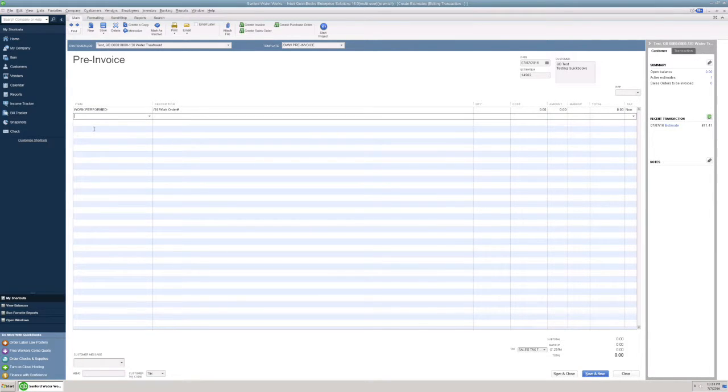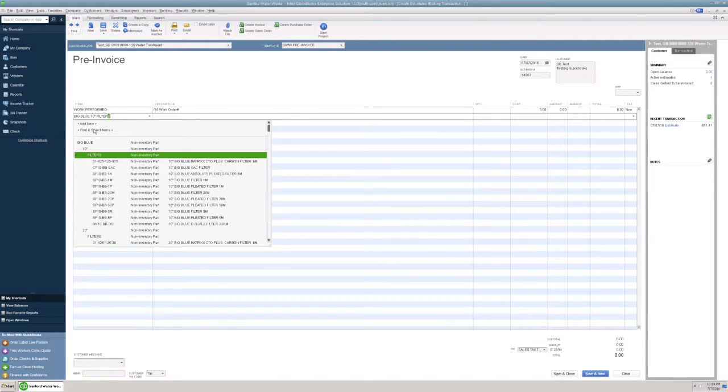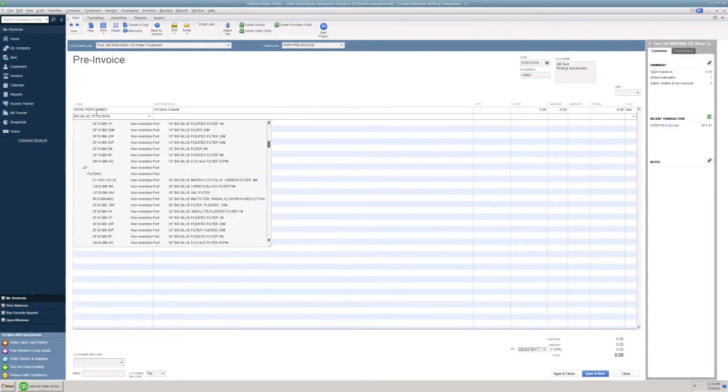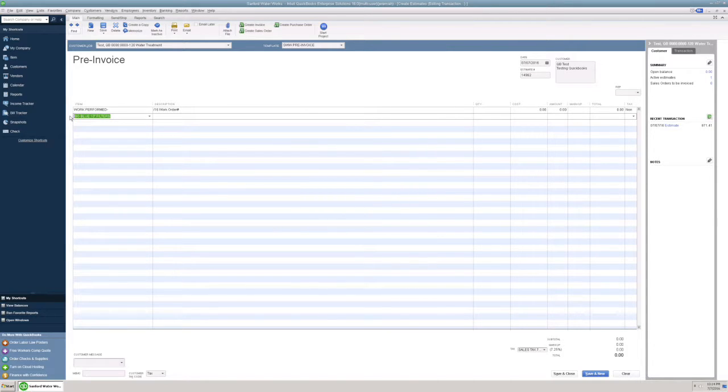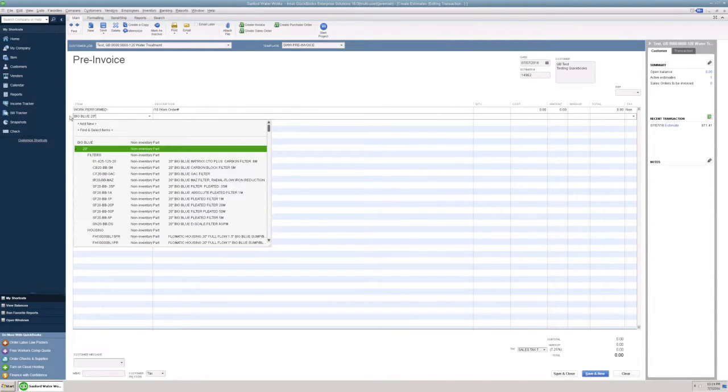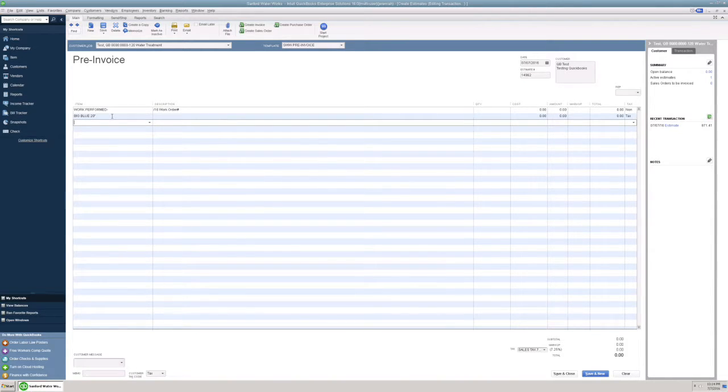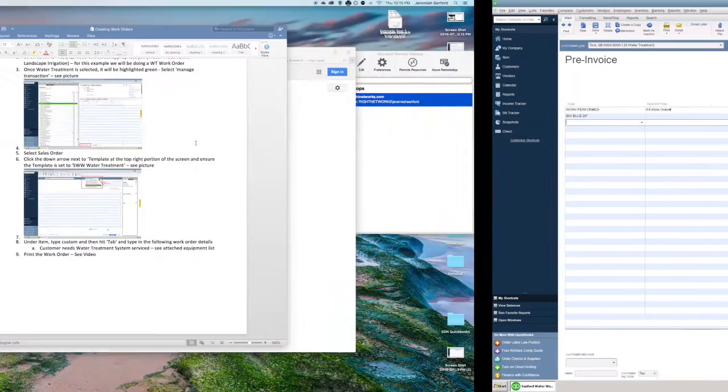Whenever you're doing the parts, let's see here. One of them, for example, here is a filter. So you could do filter, and it brings up every single filter we have. Or if you want to be more specific, you could do 20 inch, and it would just bring up your 20 inch Big Blues. So that's how you do the searching. I've got an example of how it should look at the end.